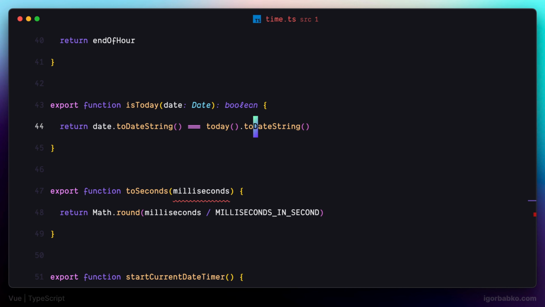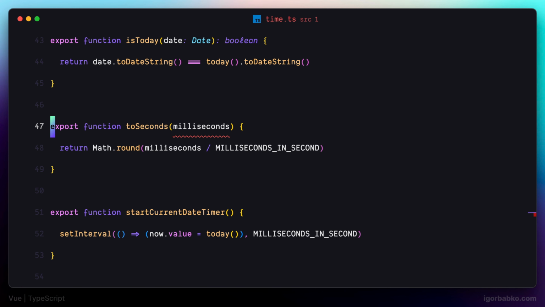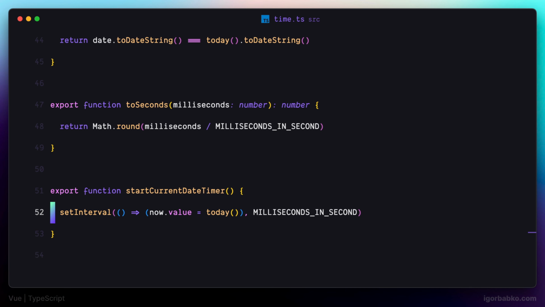The next function, to seconds, is basically going to convert milliseconds that we passed as the first parameter to seconds, therefore the type for the first parameter as well as for the return value will be number. And finally, the last function of this file, start current date timer. As we can see, this function does not return anything, so the return type will be void.